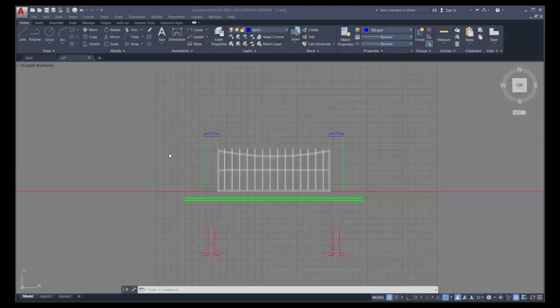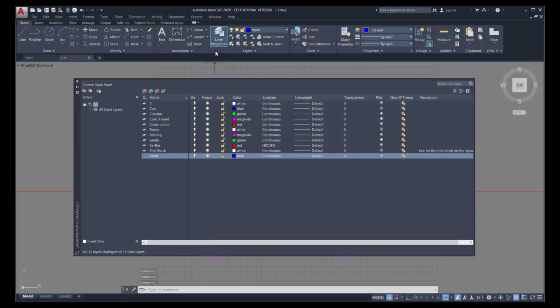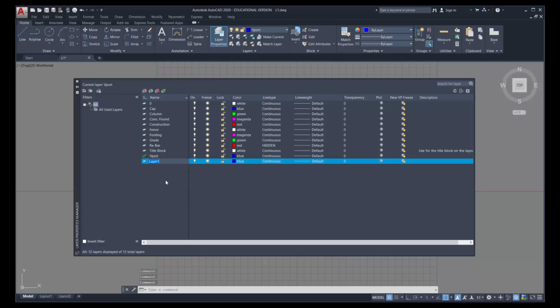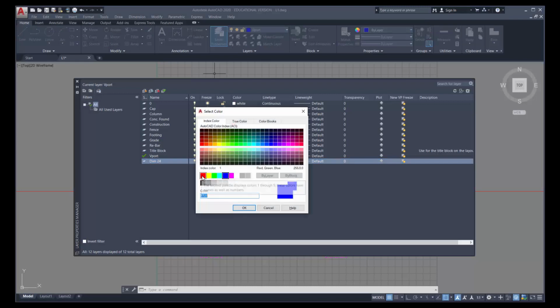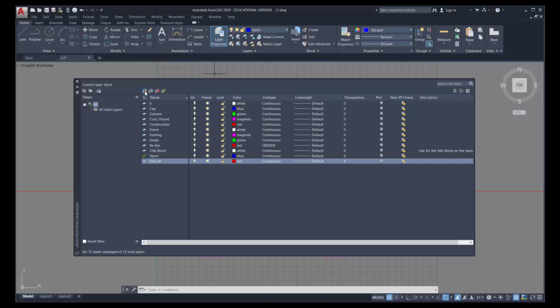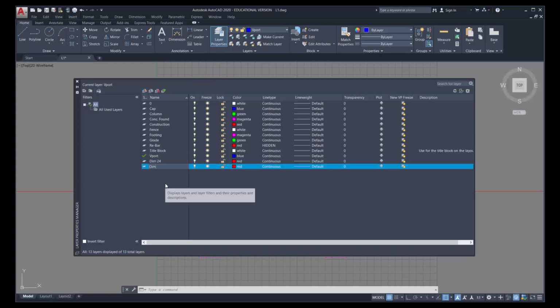I'm going to pick up from where we left off last day and click on the layer creation icon. And here I'm going to make the 3 layers that are on the PDF file. So the first one is dim 24. I'm going to make that red. And the next one I have on that sheet is dim 4. Dim 4, it's already red.